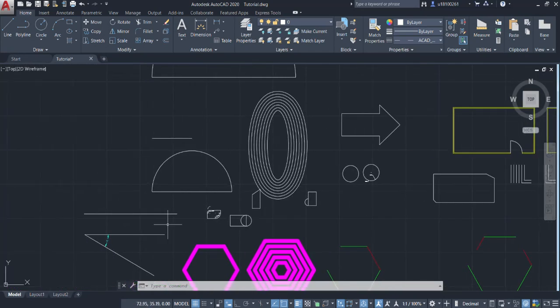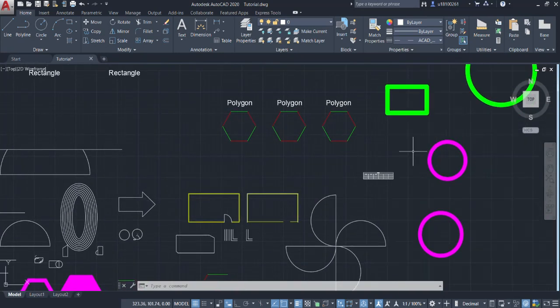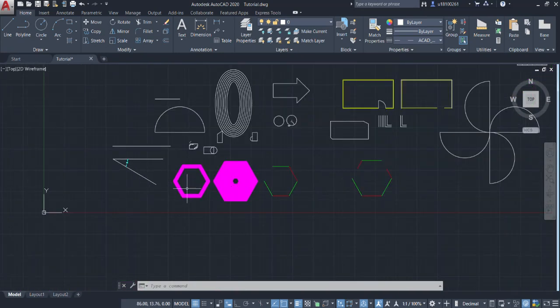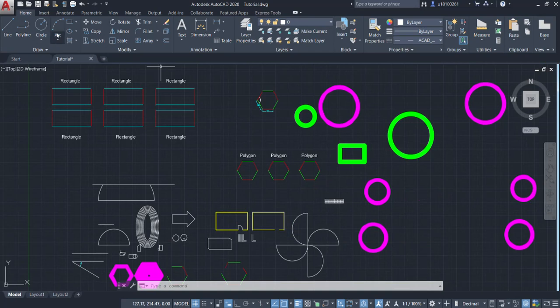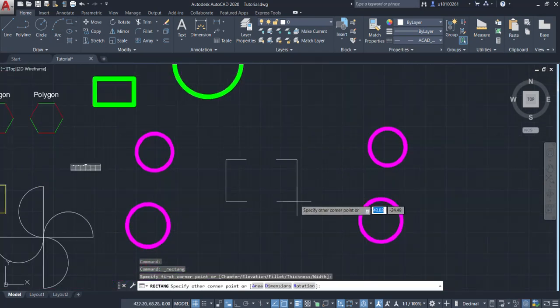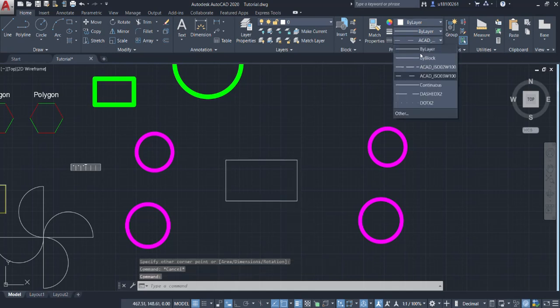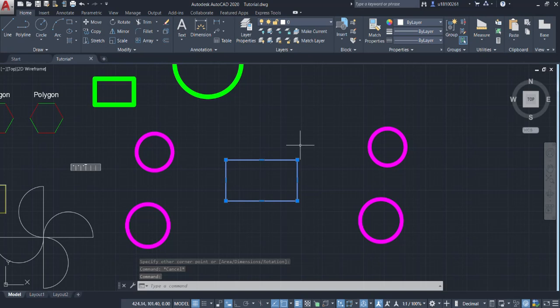So let me find, let's say, a full object. So let's say I'm just going to draw a rectangle. Better just like that. So I'm going to draw a rectangle. Original rectangle. I have to fix the lines here, so I'm going to make it solid lines.